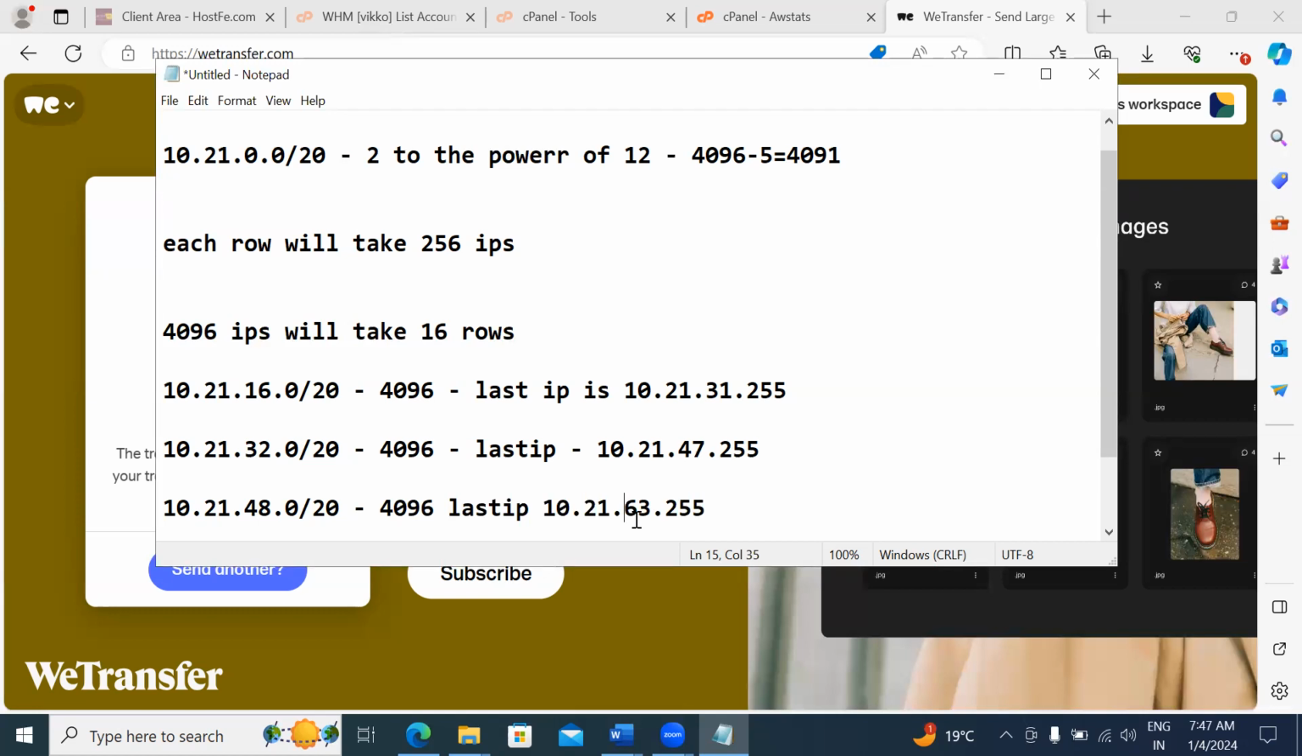So here, if it is /24, it's straightforward because one row itself is 256 IPs. But if you take /20, we are taking 4096 IPs. That is the reason 16 rows have been used. Still, only about 16,000 IPs have been used. We still have a total of 65,536, right? More IPs are there, so those can be used for future purposes.